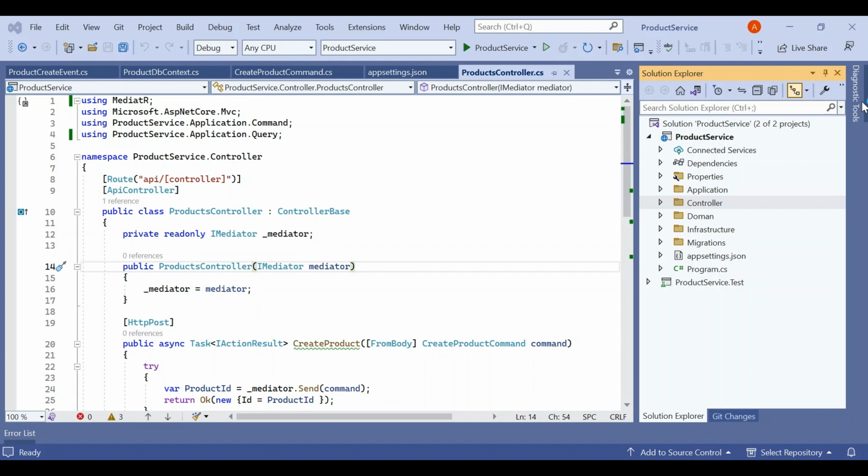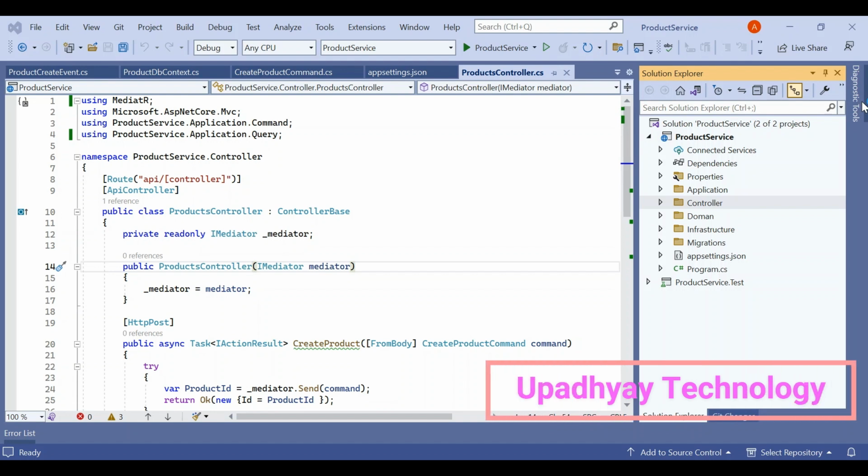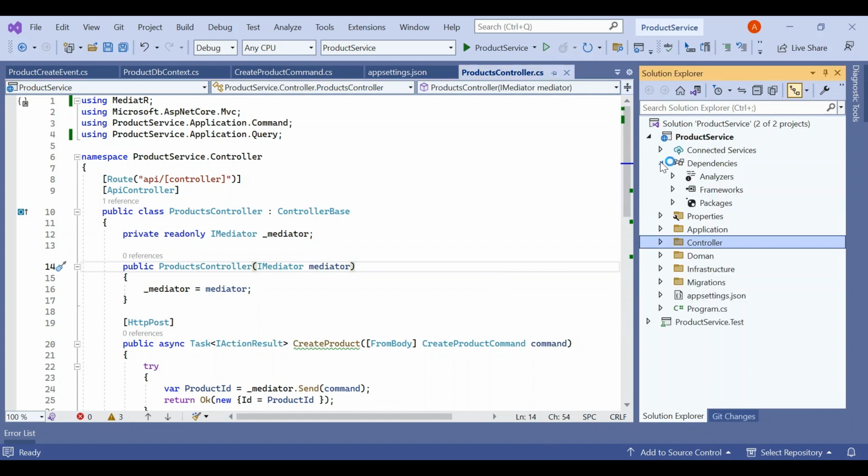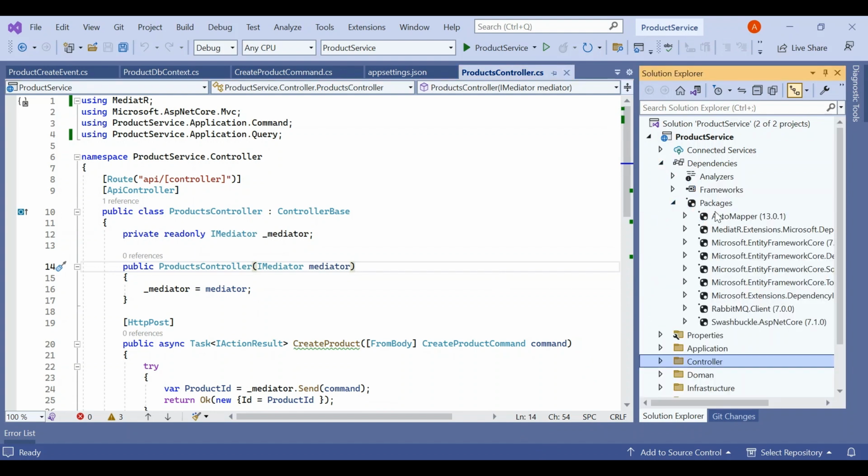Here we are developing a product application where we can write a new product, meaning we are going to create a new product, and we are getting the product lists which are already created. For this, I am using Mediator. First of all, we need to add Mediator from the NuGet package manager. Here I have already added AutoMapper and Mediator in my application.